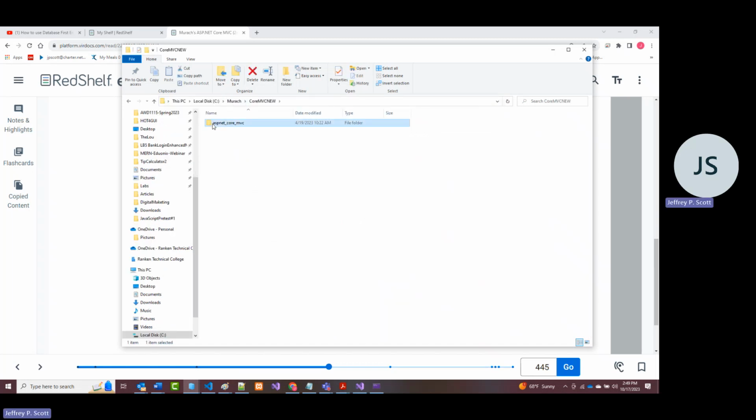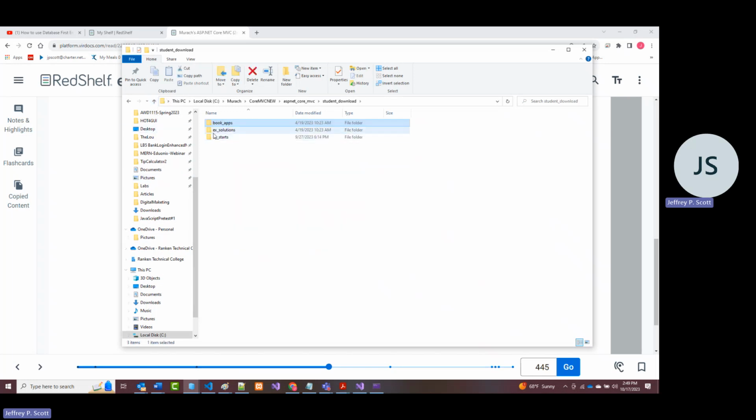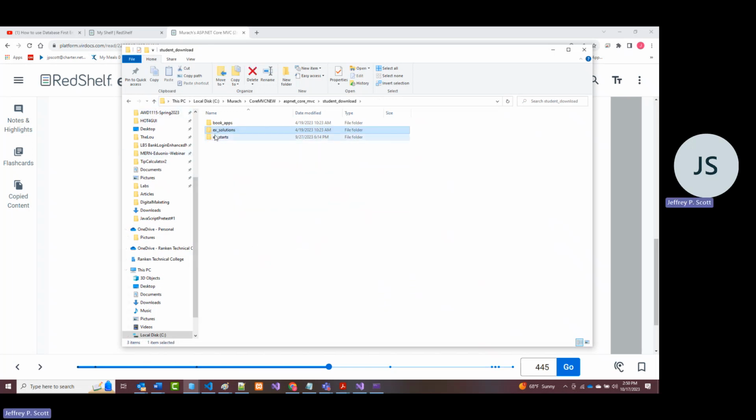All right. You don't have to do this now, but eventually look under your student download book apps. Oh, it's chapter. I thought it was book apps. Maybe it's not. Let me look on the solutions here. It's not that. It must be chapter 13. I don't know.